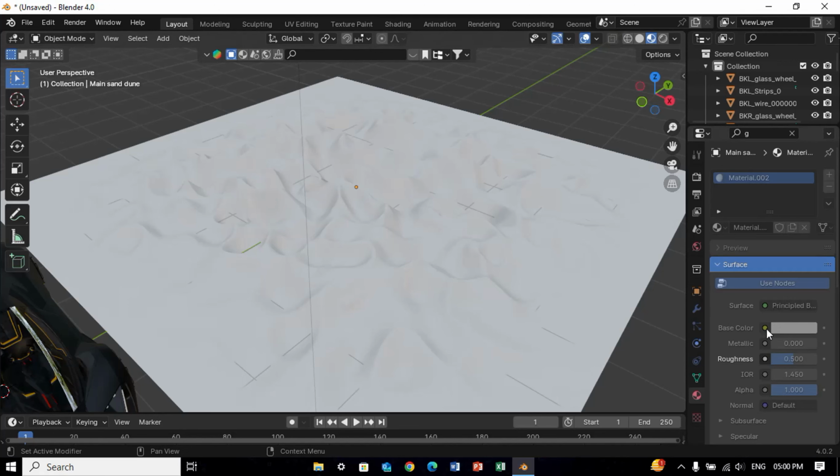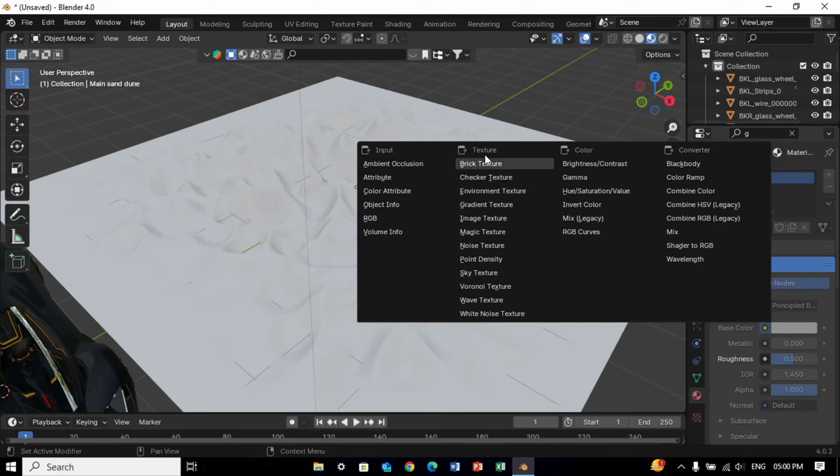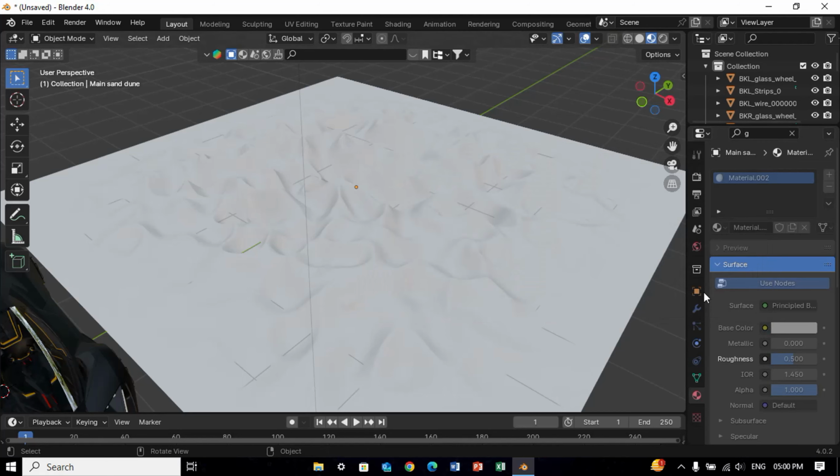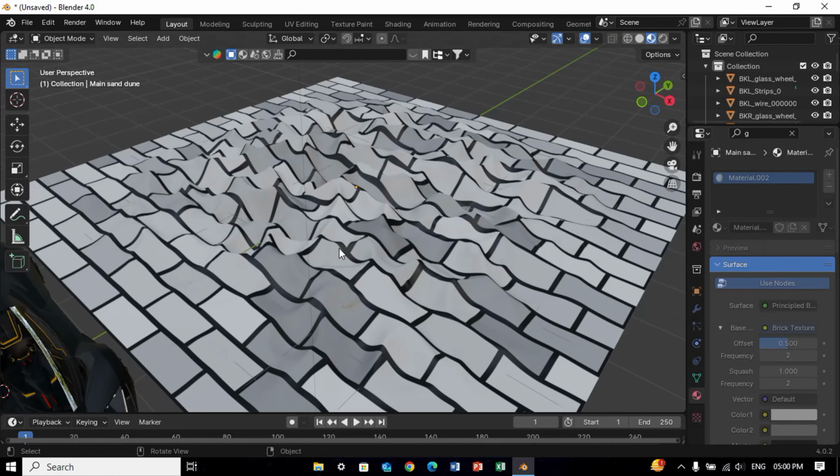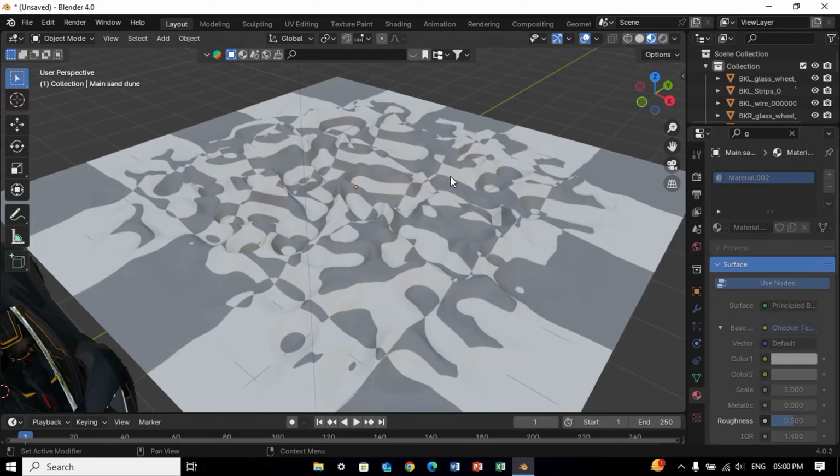So you have to go to this Base Color yellow colored icon, and you have to select the texture from it. That can be a brick texture, checker texture, environment texture, gradient texture, image texture, or any other texture from here. So let's apply the brick texture first. So this is the brick texture, and next I will apply the checker texture, and this is the checker texture.